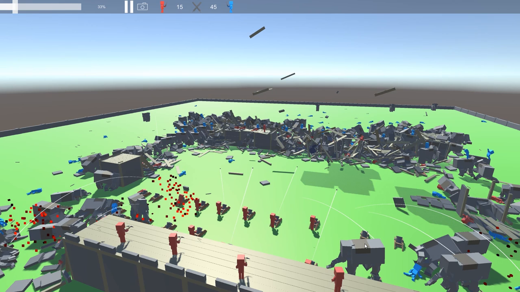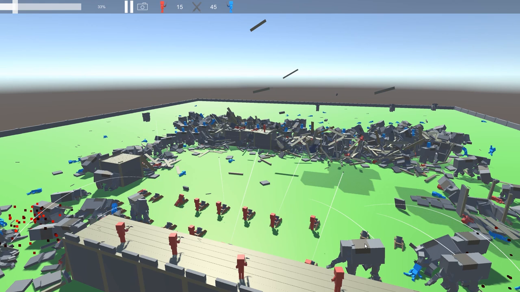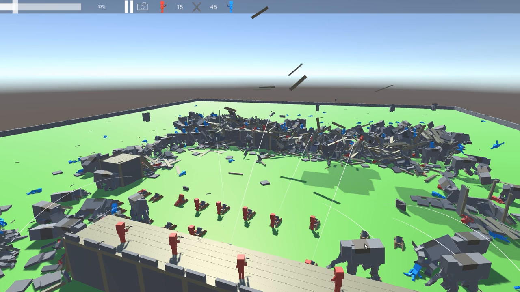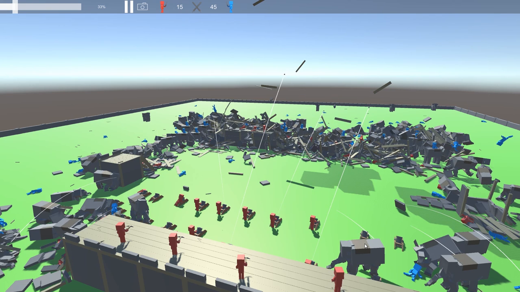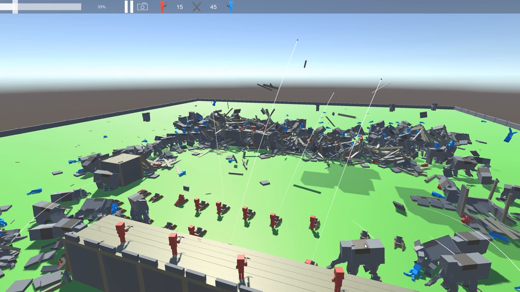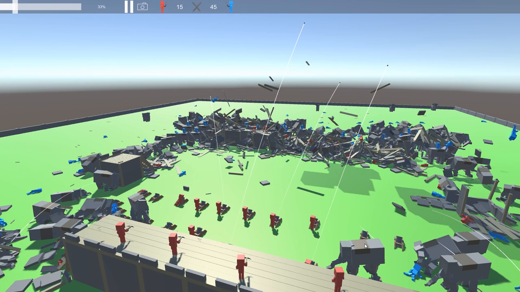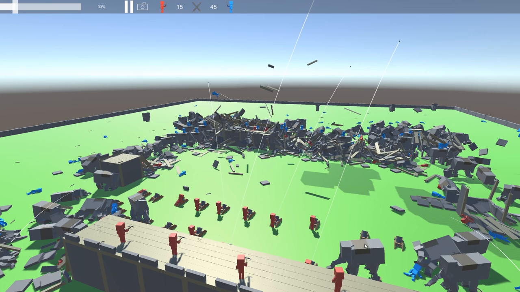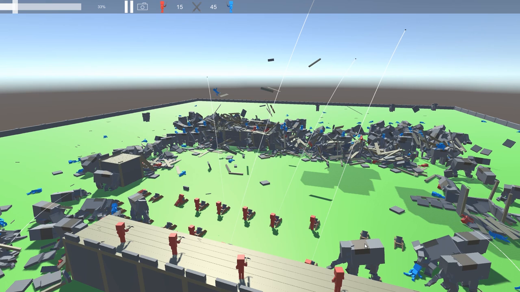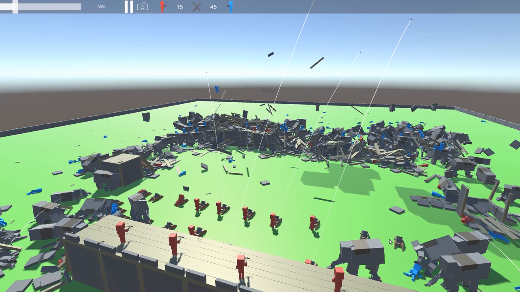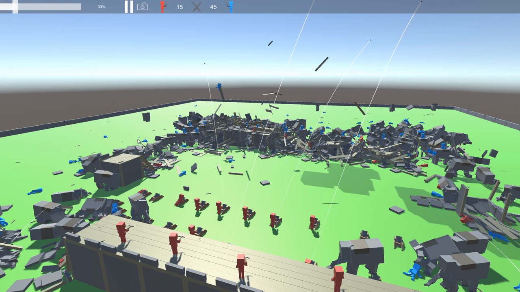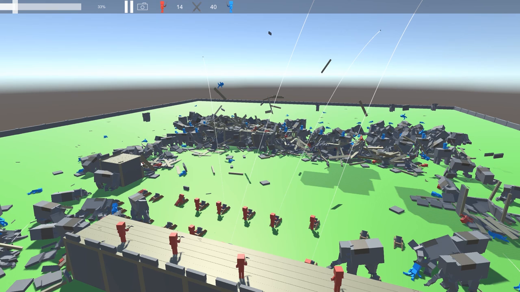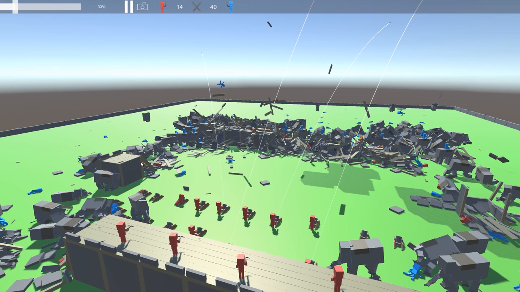Go on. Go on. Look at them. Push through. 15 reds left. 45 elephants. The right and the left side have completely collapsed. It's over. Or is it? Some well-placed mortar shots and this can make a world of difference.